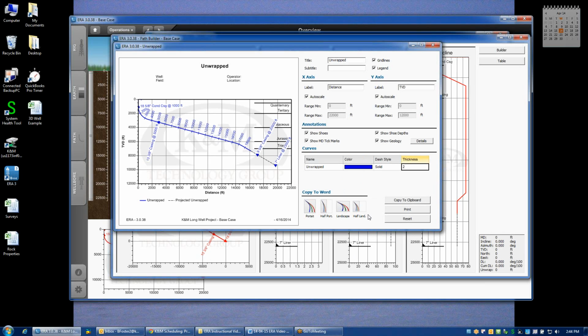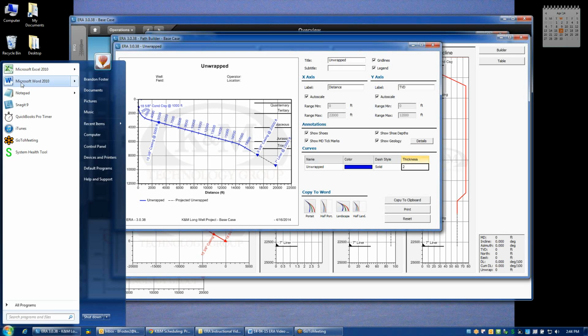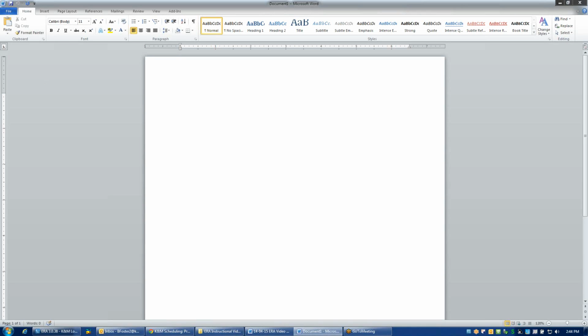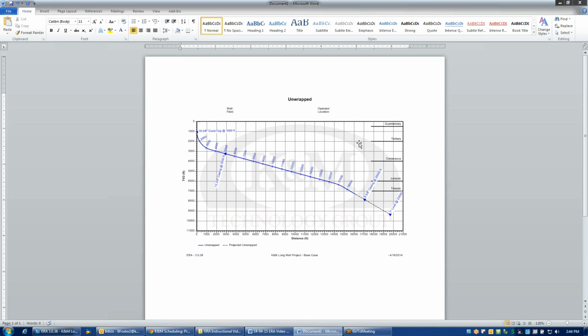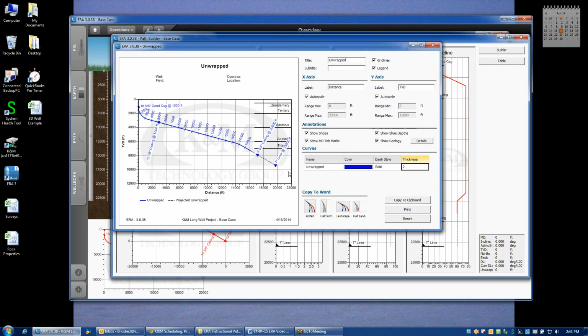The buttons down at the bottom, we're going to cover again later in more detail, but by simply clicking on the landscape button, that will save this image to your clipboard. And then when you're in Word or PowerPoint, if you just do a Control V, there's your plot ready to be displayed and edited if you choose. And if I made any changes that I'm not happy with, I can just click the reset button and that'll send it back to the default settings.